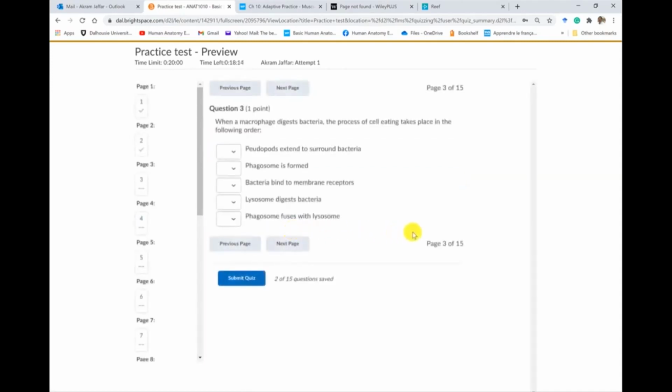This is another type of question, which is the ordering question. When a macrophage digests bacteria, the process of cell eating takes place in the following order. First, bacteria bind to membrane receptors, and then pseudopods extend to surround the bacteria, and then the phagosome is formed, and then the phagosome fuses with the lysosome, and then the lysosome digests the bacteria.